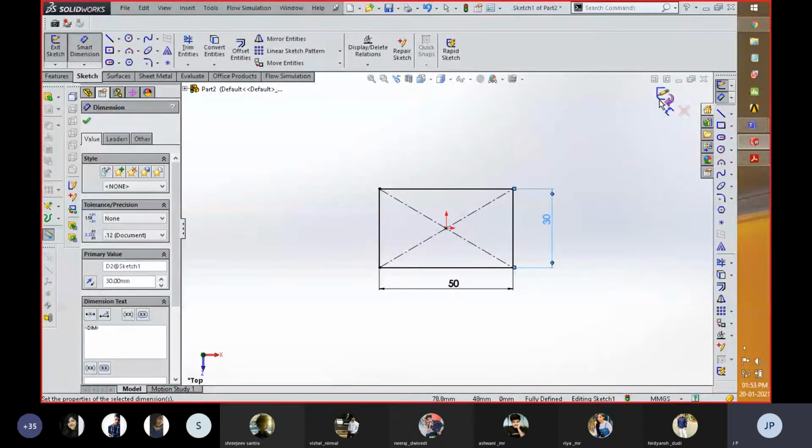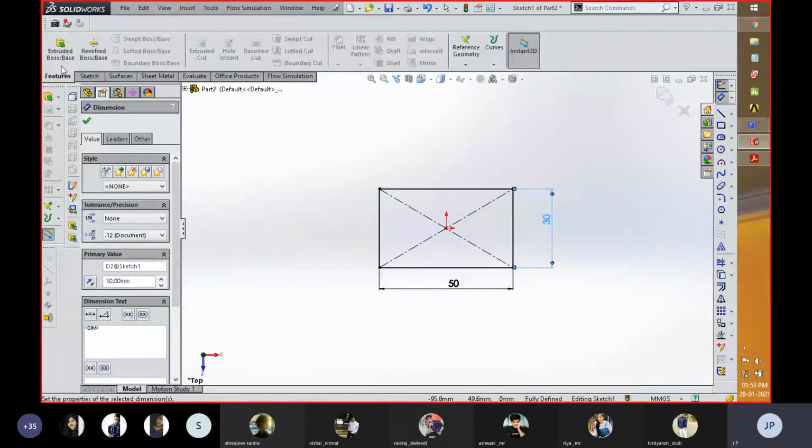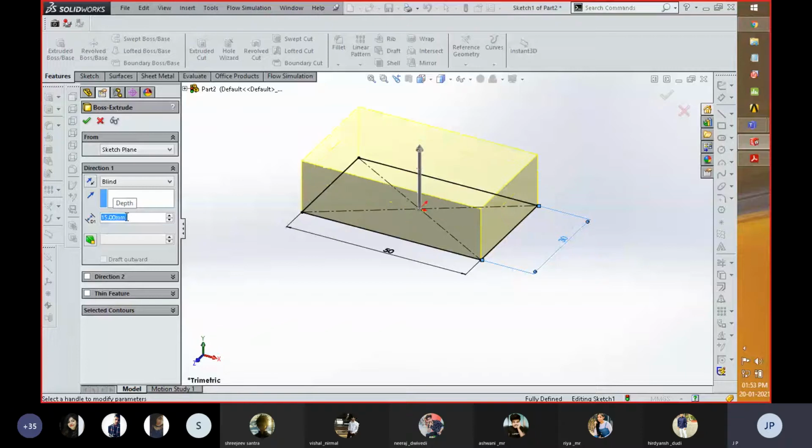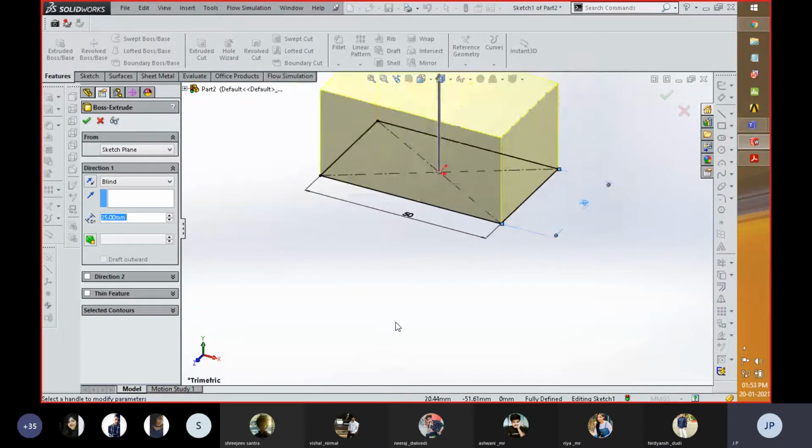Now, exiting, you can exit this sketch or you can directly go to Features and select the 3D tool for putting thickness in that component. If you want to directly add a thickness value, you just click on Extrude Boss, or you can enter that toolbar to put in the 3D thickness value. Okay, so over here I am going to fill in a value of 15 millimeter, which is the height of that component.